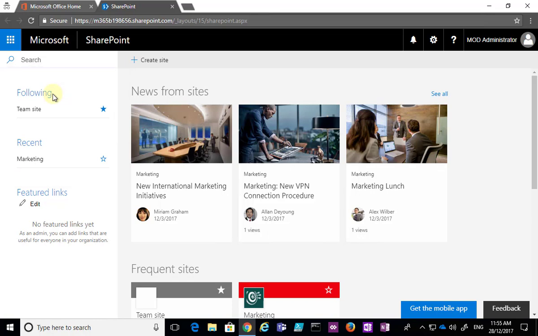So this is a curated list. We don't do anything here. This is based on our interactions with the SharePoint environment. You'll see that we've got a recent heading as well. So these are the sites that I have been into recently. The system and the algorithm takes care of that for us.